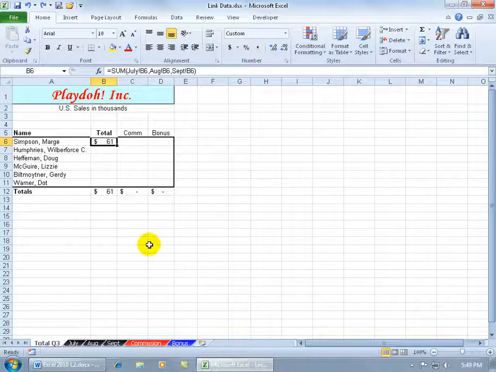Now for the shortcut. First of all, we see how we're linking to other cells, or referencing other cells and other worksheets. It's also known as 3D cell referencing because it's not referencing the same cells in the same worksheet. So we're doing some 3D referencing.